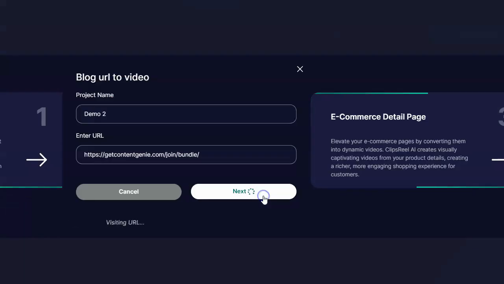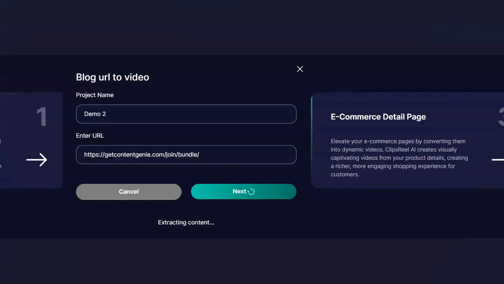I'll go ahead and click on next. Now you can see what ClipsReel is doing is searching the URL, scanning it, grabbing all the text content out of it, grabbing all the graphics out of it, and it's getting ready to use that to make my video. Now, I will be honest, this process alone takes several minutes and you can't close the page.